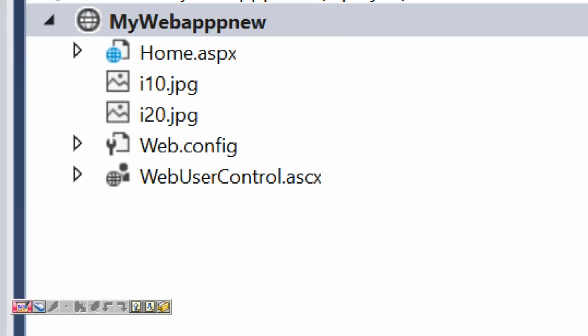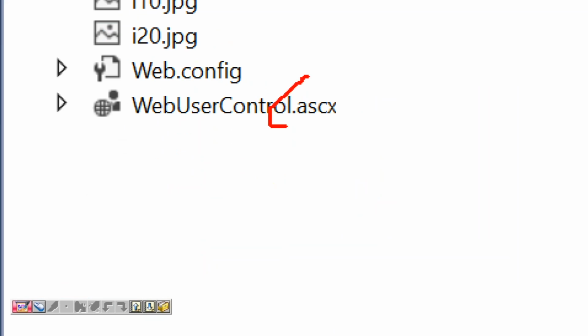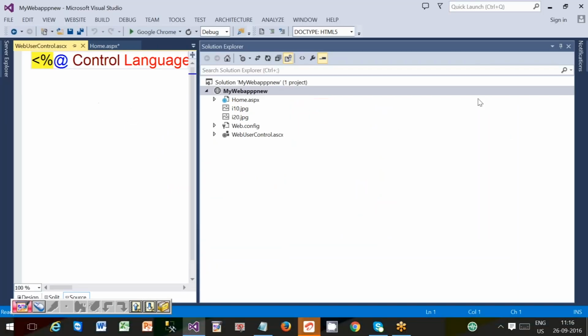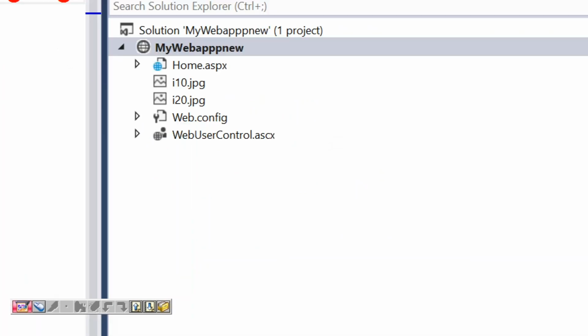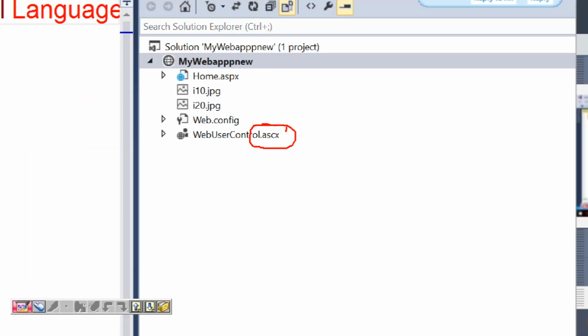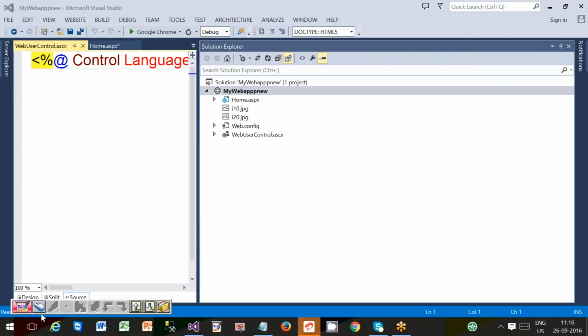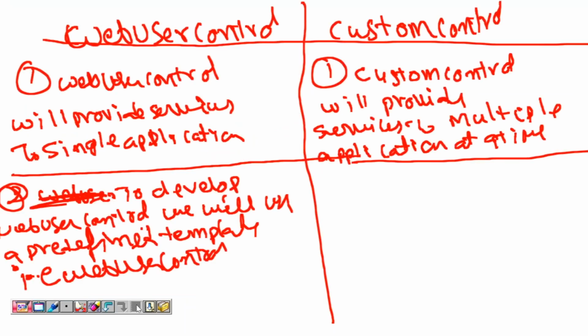What is the extension of this file you identified? The answer, .ascx, should come from each and every student through chat. So with this we understood one thing about web user control: when we are developing it, we use a predefined template called web user control, and with the help of this template we develop it.